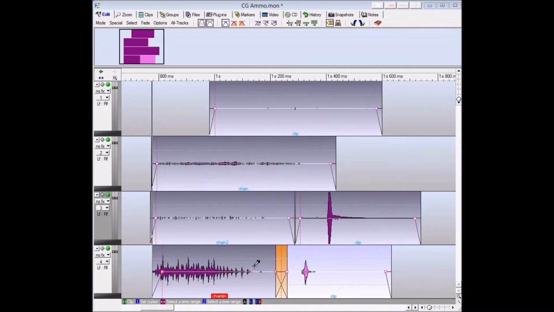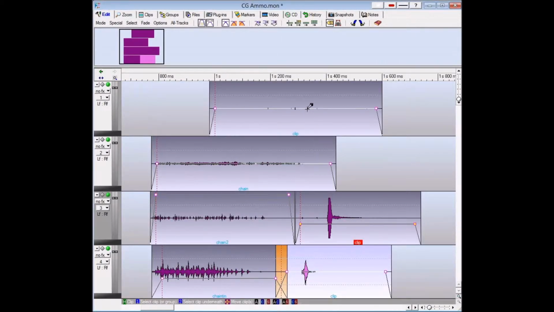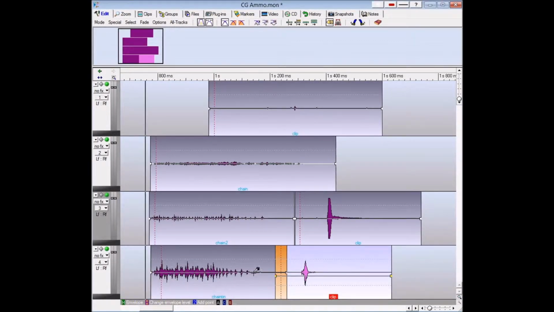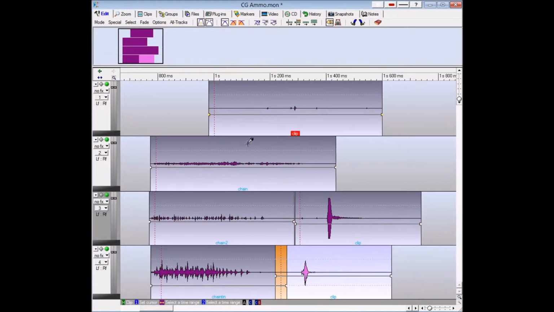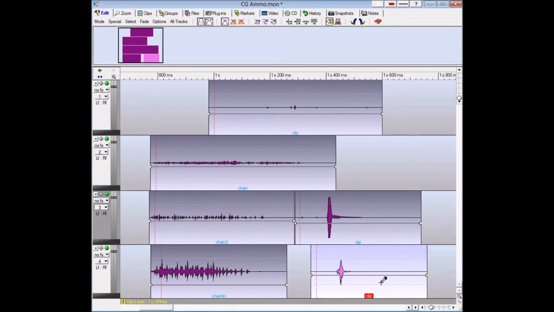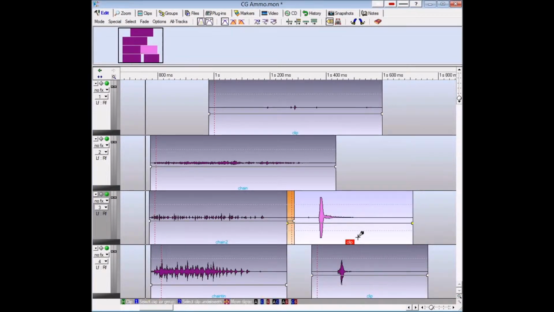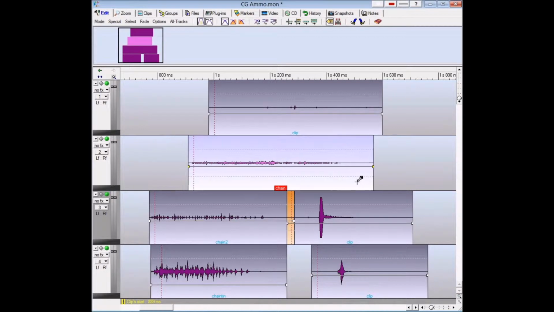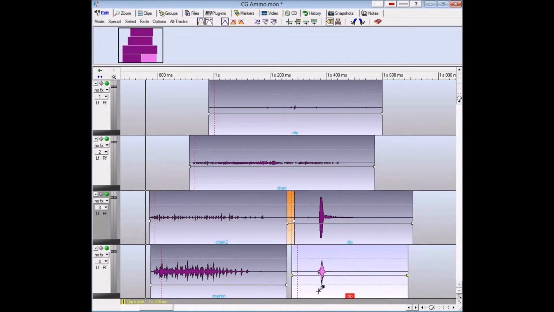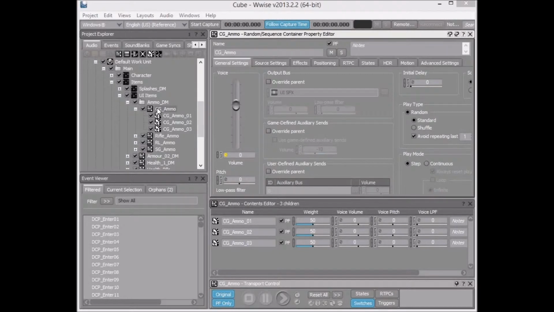And adjusted levels and panning to achieve the sound I wanted. To avoid listener fatigue, I created subtle variations by moving the samples around and rendering each change. In Wwise, these variations are in a random container.